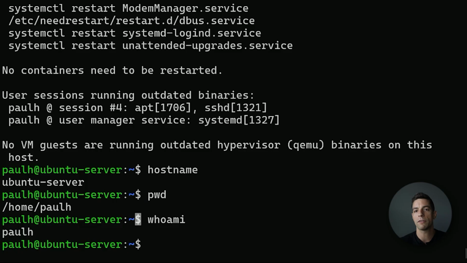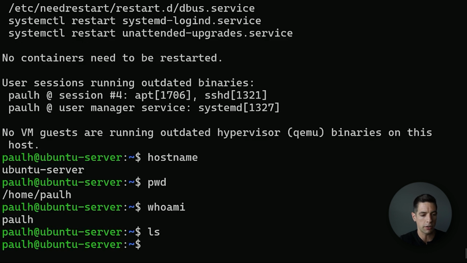So to get started, the first thing we're going to talk about is ls, right? If I want to list my current directory's contents, I'm going to just type in ls and press enter. This is going to list all the files in my current directory. Now, I don't see any files because this is a brand new user and a brand new VM, and I haven't put anything there.